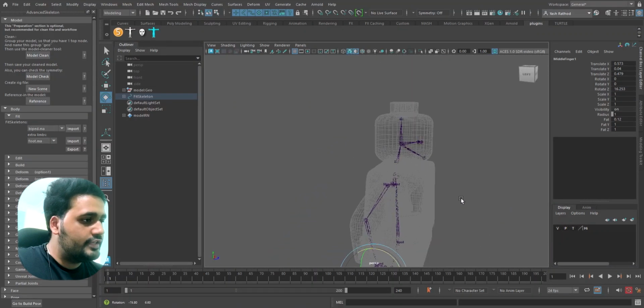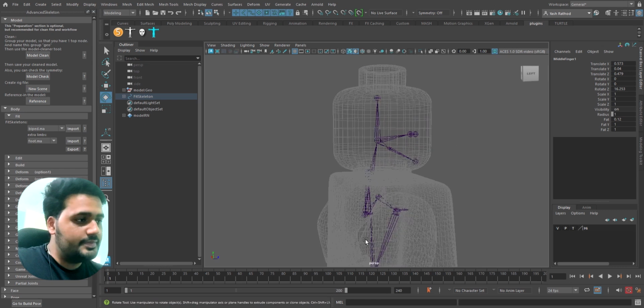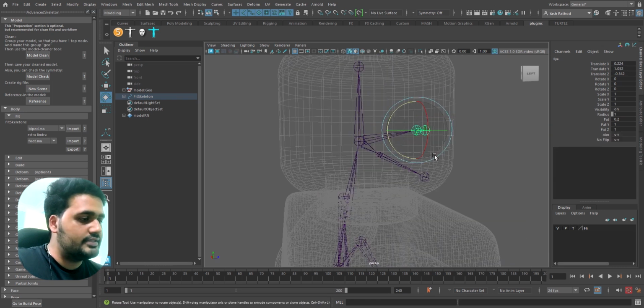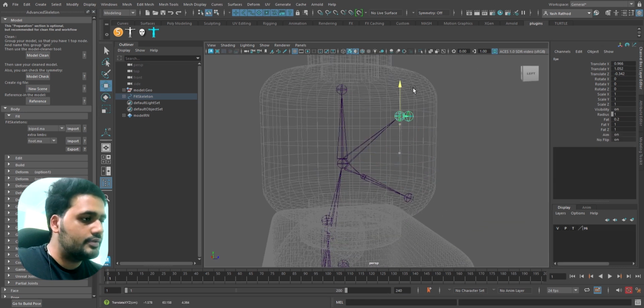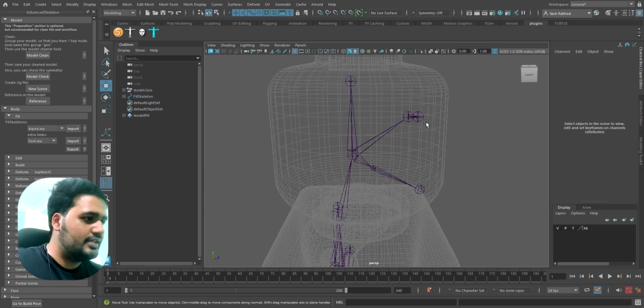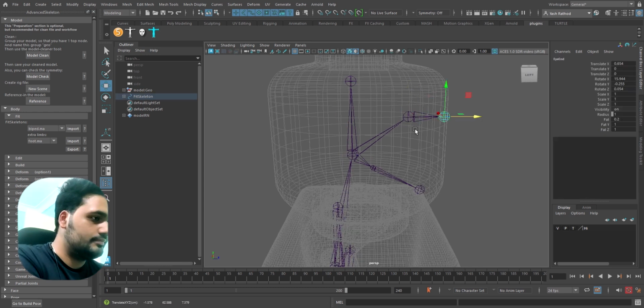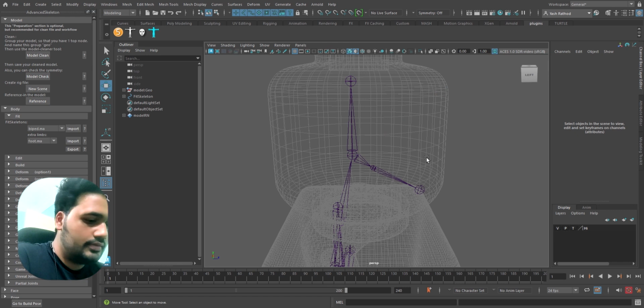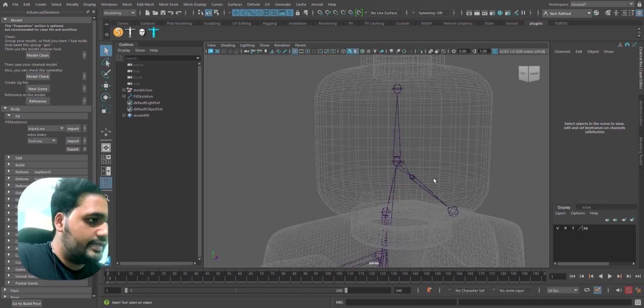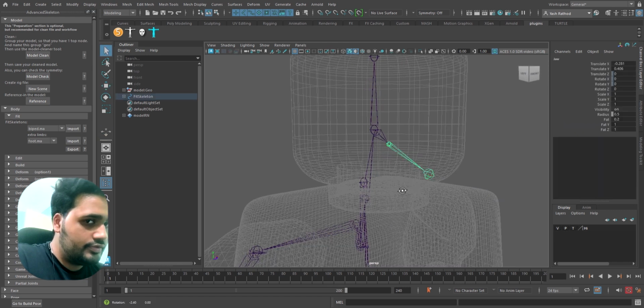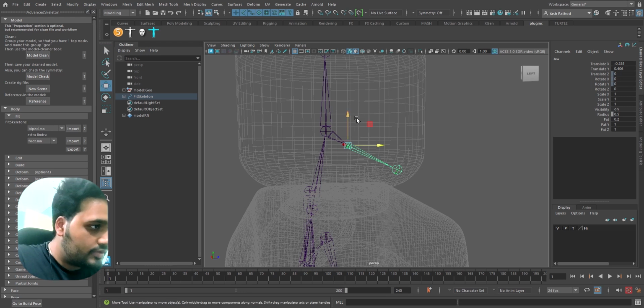Now, this joint basically is for the eyes, but since I don't have eyes here, I'll just keep it up here. Essentially, I can also delete it. Right, and then I'm going on to this down here.